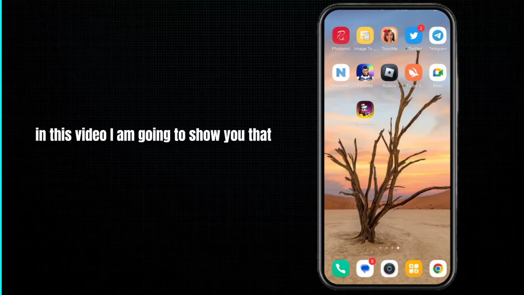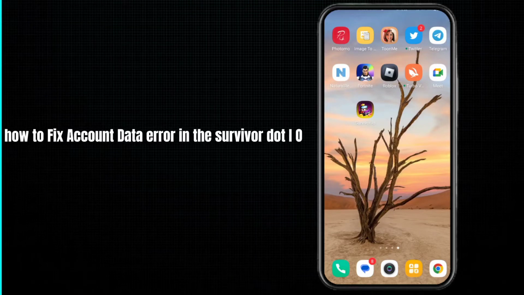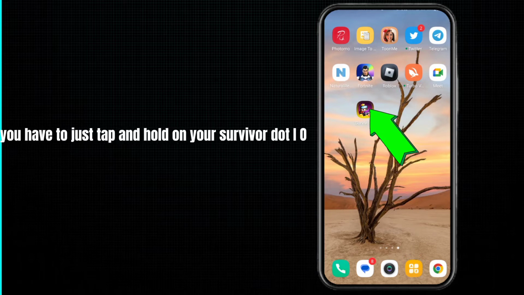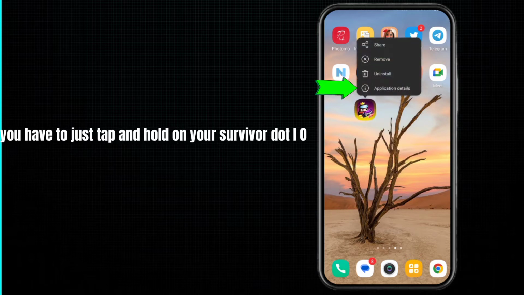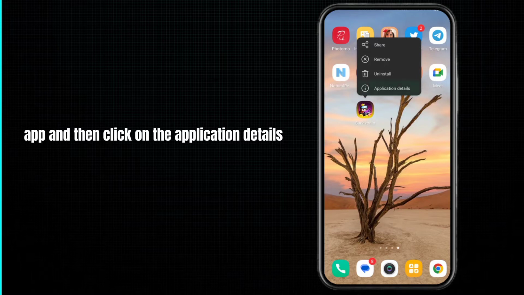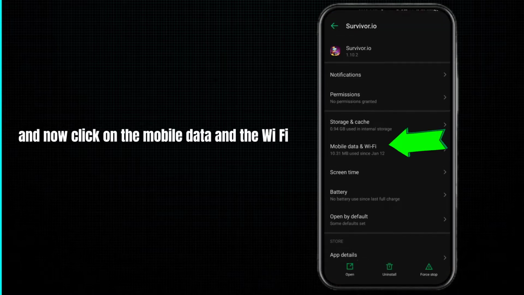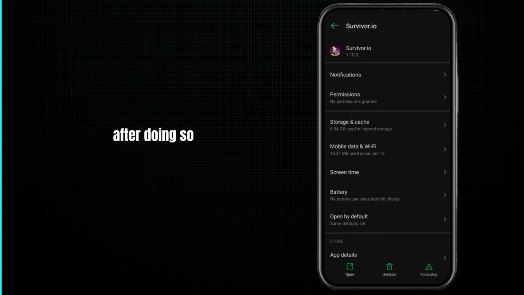In this video, I am going to show you how to fix the account data error in Survivor.io. So first of all, you have to just tap and hold on your Survivor.io app and then click on the application details and now click on the mobile data and the Wi-Fi. After doing so, you need to change the router of your internet connection.